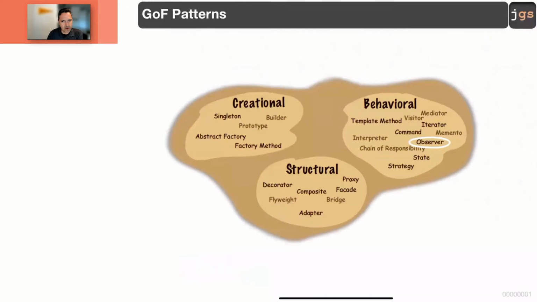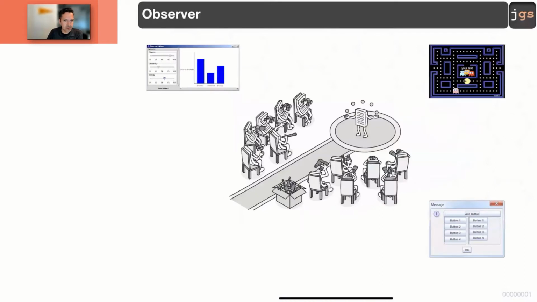Previously, we reviewed the categories. We are working here, talking about the behavioral patterns. In particular, we're talking about this one. Something that we reviewed about it is the problem that we solve. We have two classes, and they need to share data. The class that has the data is the observable. The class that wants to be informed about the changes of that data is the observer.